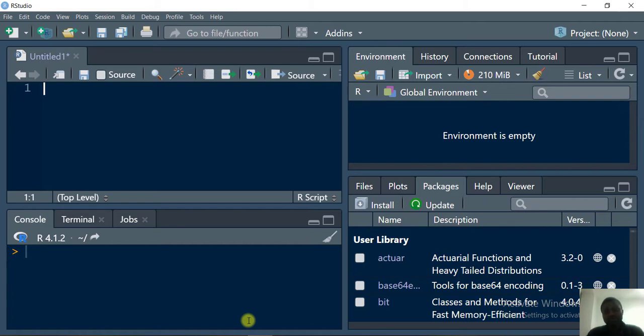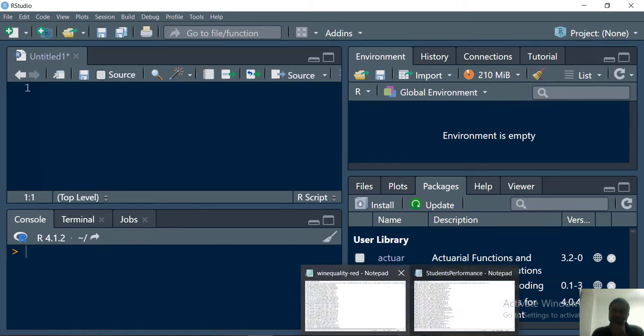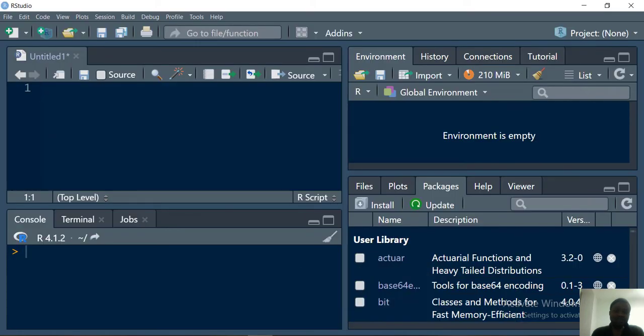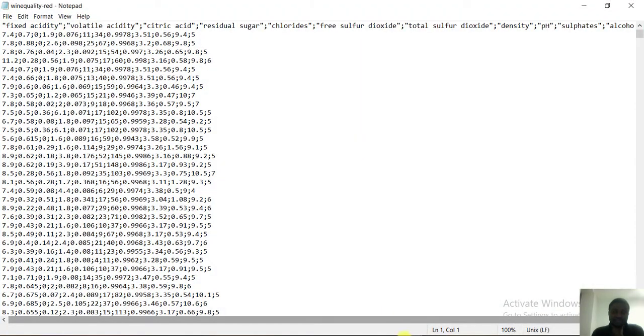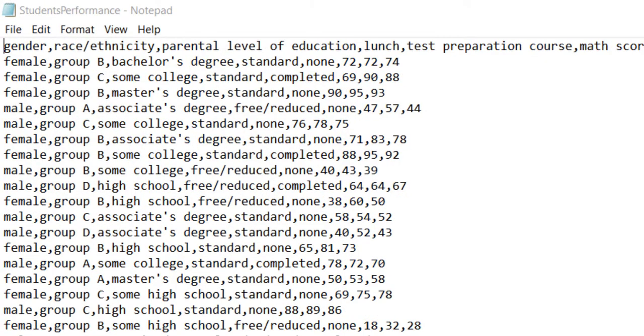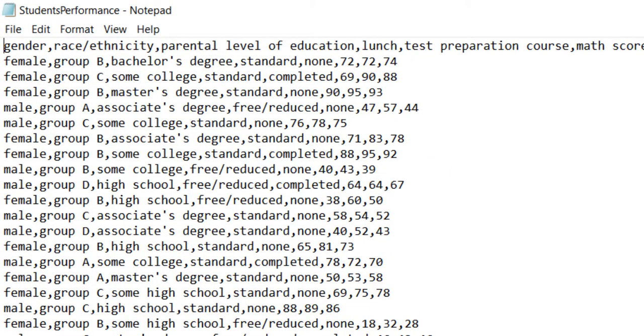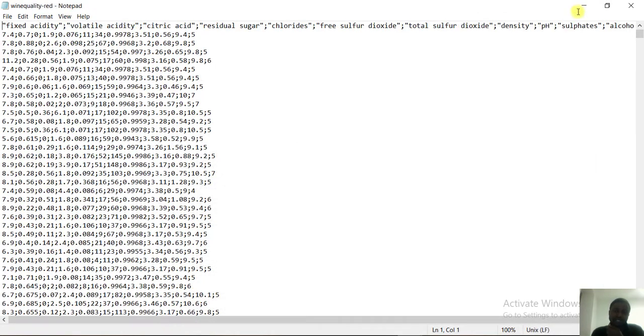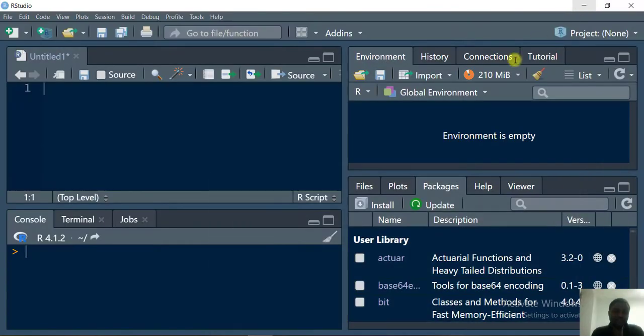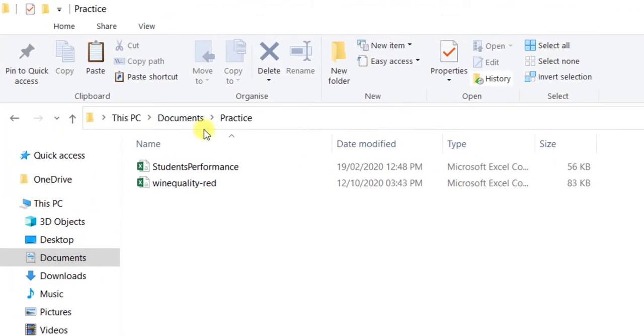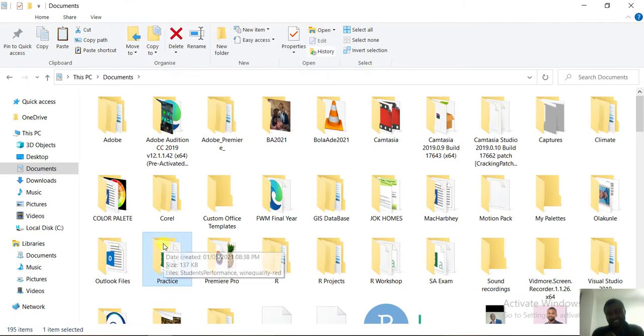So today we'll be focusing our attention on how to import into our R platform a data set that has the CSV extension, the comma separated values. I have prepared two data sets we'll be using for this tutorial. The first is this wine quality data set, which is what we want to import into R for further analysis. Then we have the student performance data set, which we used in the previous video. So how do we bring this data set into R? And mind you, these data sets are stored in a folder called practice, and practice is a folder stored inside the document folder.